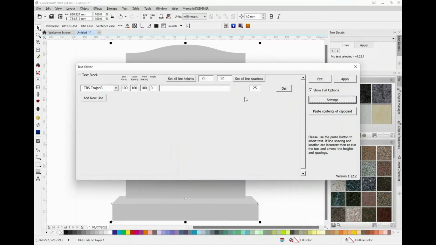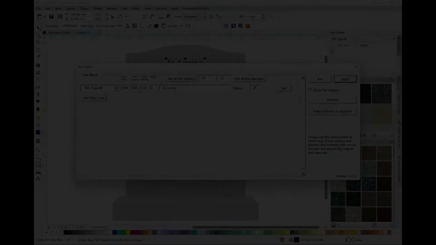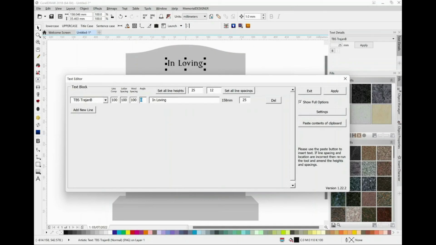You'll notice at the moment that there's no line length shown, and even if I was to type in Loving, you can see that there's no line length shown. The line length appears when you click the apply button. So I've now got the length of that line there, and we can just adjust the angle if we want to, and if we click apply, then as you can see it just tilts over the letters slightly.